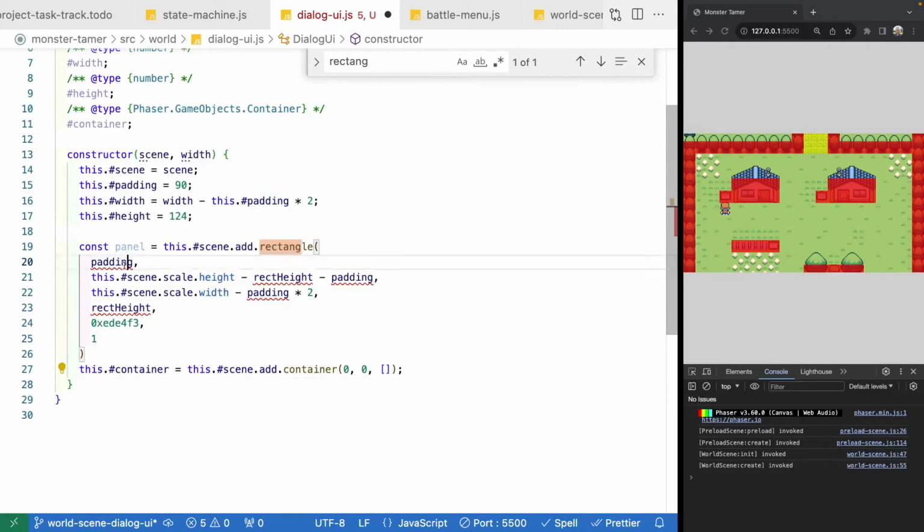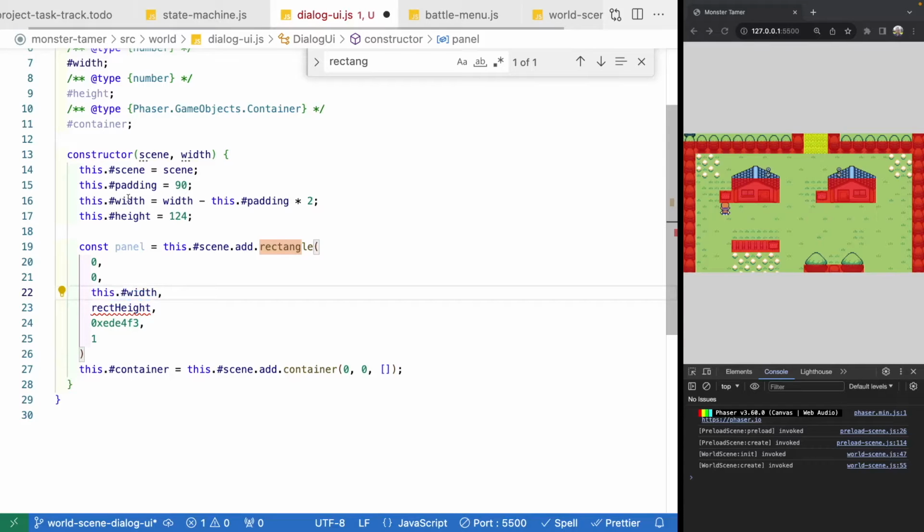For our arguments, we'll want to provide our x and y position, and this is going to be 0, 0. So we'll have our rectangle placed relative to our container. Then we want to do our width and our height, and for that we are going to use the width and height of the class that we've created. So we'll have this.width, this.height. For our color, we'll use the same color as our battle menu. Then we'll change our opacity to 0.9, so it's a little bit see-through.